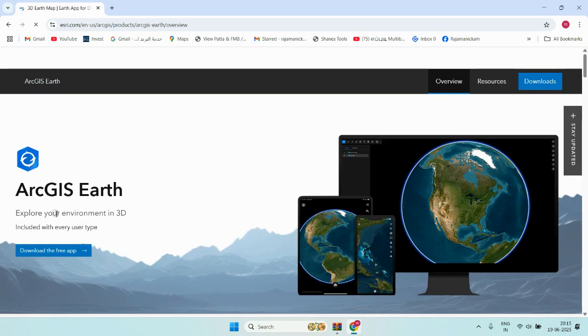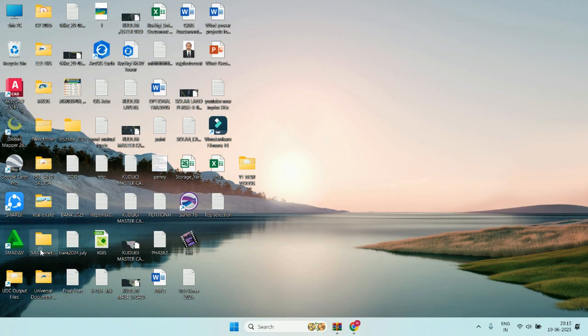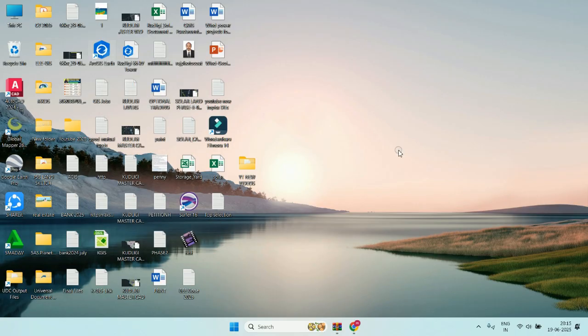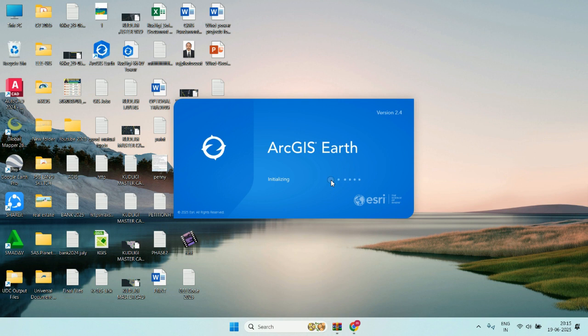You can see the ArcGIS Earth application. You have to click on download the free application. It is a totally free application. I already downloaded and installed it on my PC, and now I am running it from my PC. Right click on the ArcGIS Earth application and open it.